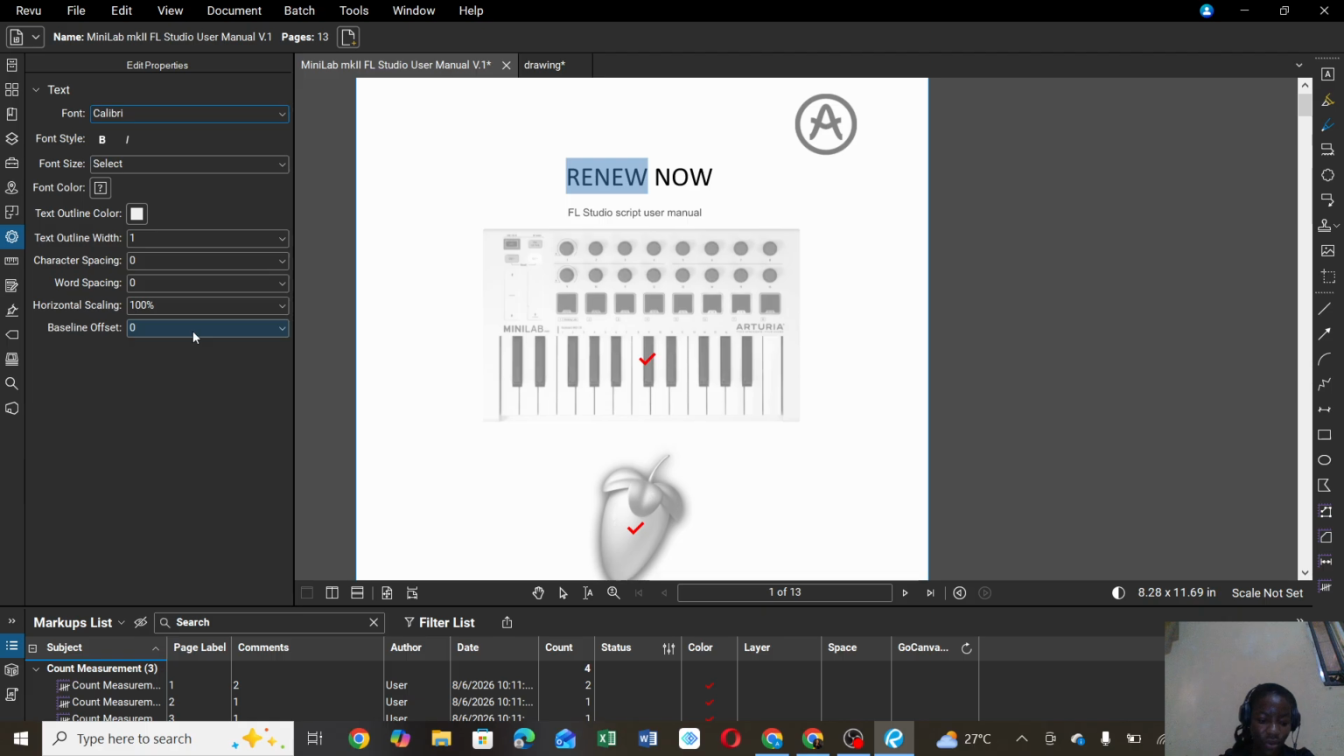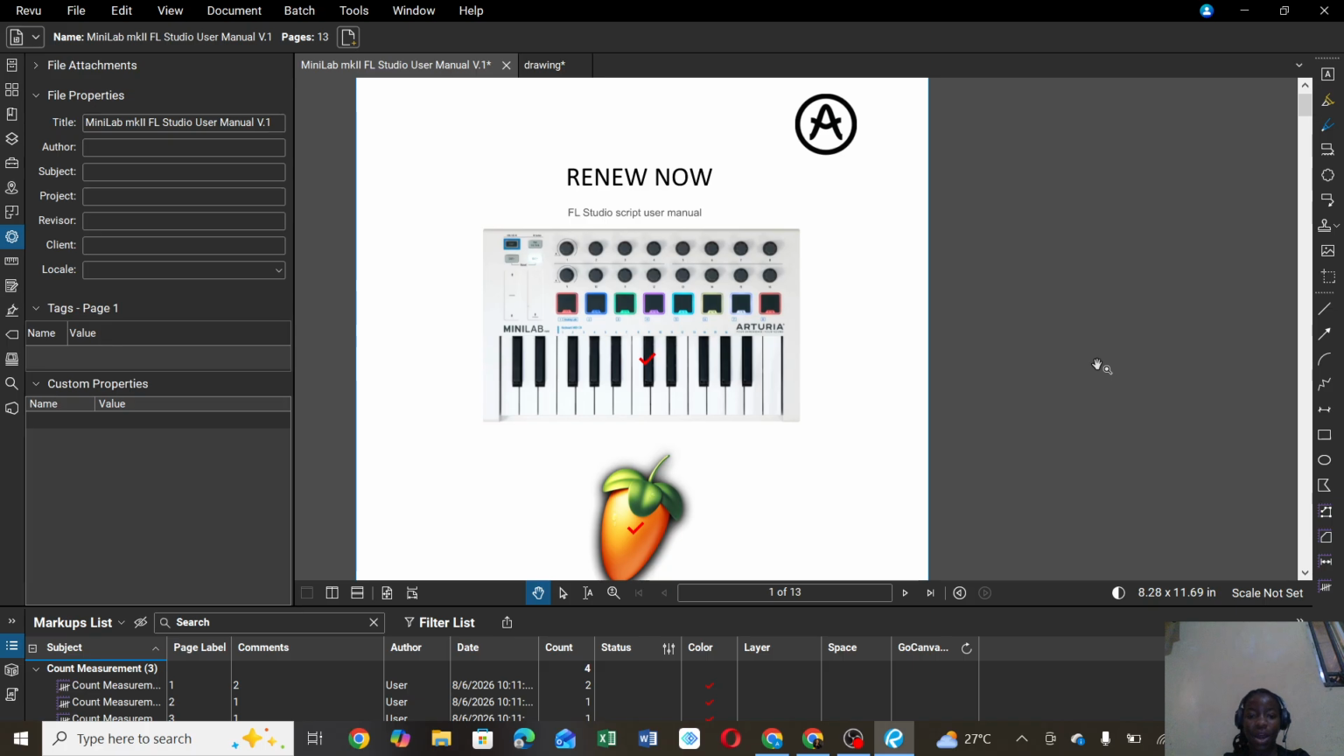So once you're done editing, you can just press ESC or switch to another tool, and then your changes are now applied to the PDF. Okay, so that's pretty much how it works. So go over the tutorial from the top to the bottom to get acquainted with the steps, and once you're done, you'll be good to go.